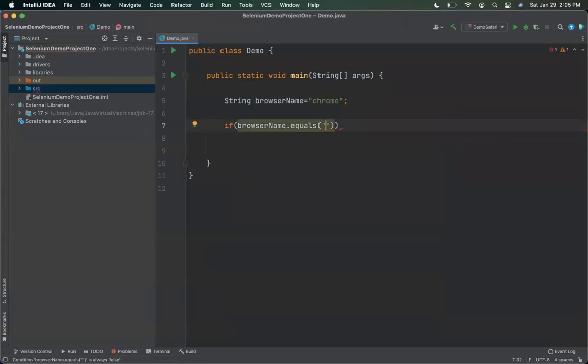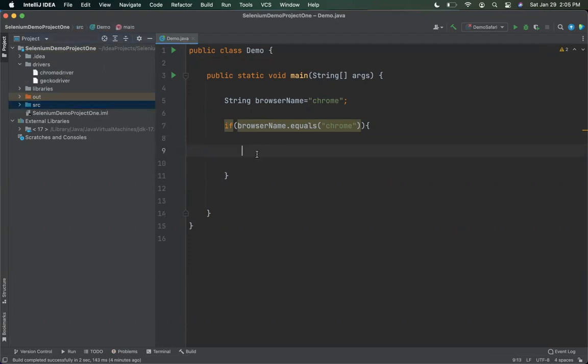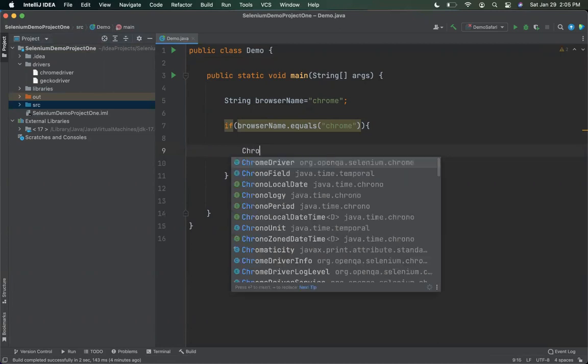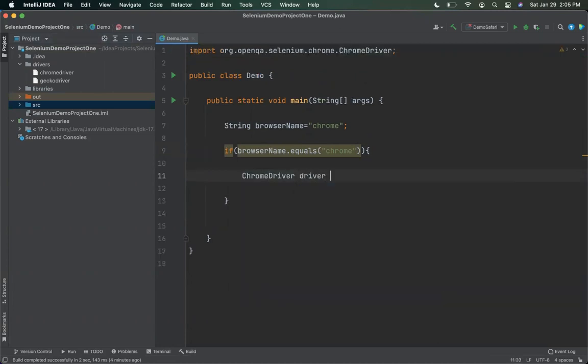So give double quotes, and for example, this browser name is matching with Chrome. If Chrome is matching with Chrome, in that case, what will happen, guys? Here I'll write the code for Chrome. What is the code for Chrome, guys? First, for the Chrome browser, I'll create an object for the ChromeDriver. So ChromeDriver is equal to new ChromeDriver. My script should run in the Chrome browser, right? That's why I'm creating an object for the ChromeDriver. This will not work until I set the path for this driver executable, that is the Chrome driver. So I have to say System.setProperty. Which property do I have to set?